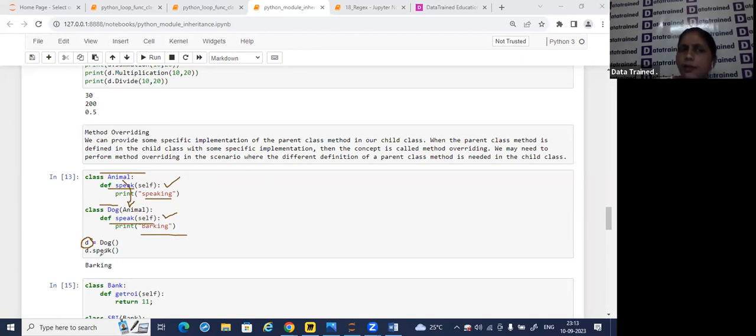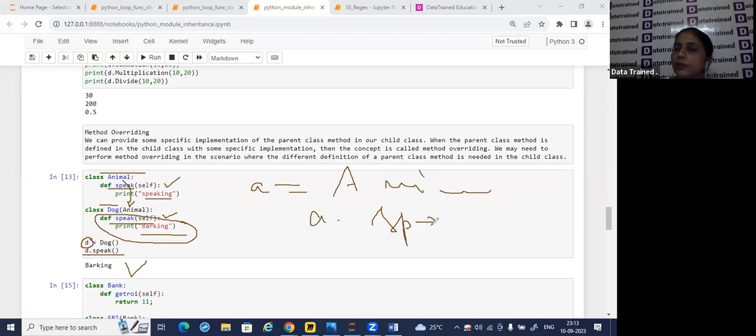here I'm calling d.speak. So it is going to call its own method here. It is not going to call the one above. The above one is called when I make a is equal to animal, and then I write a.speak. Then only it is going to call the above method.